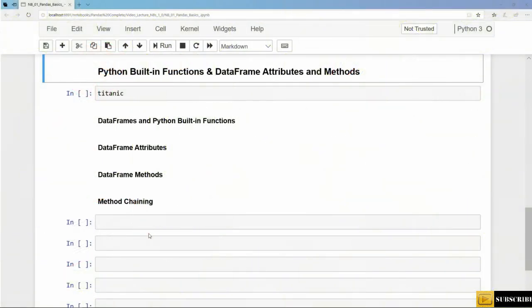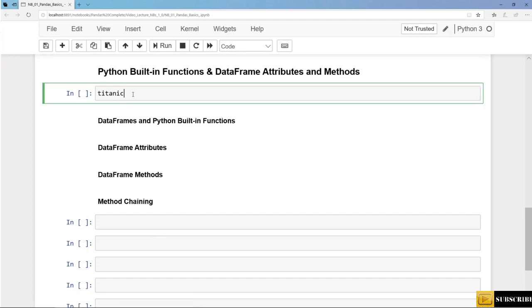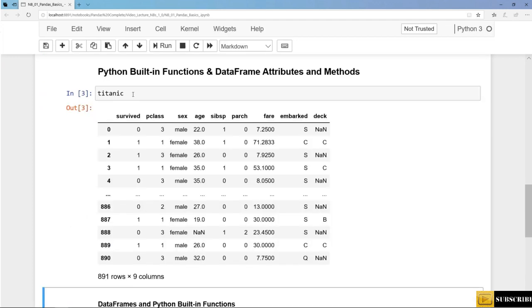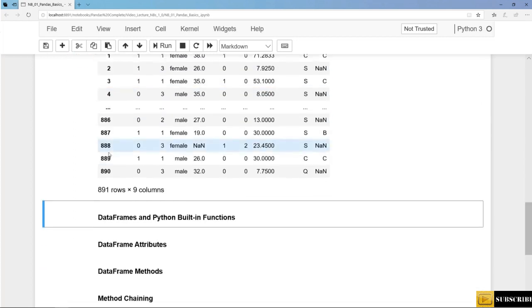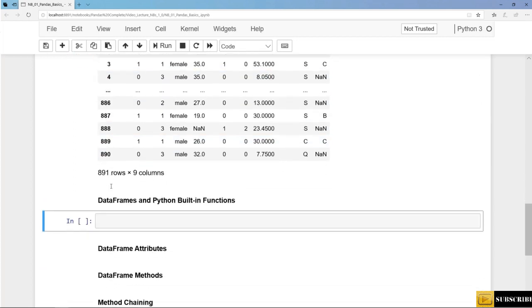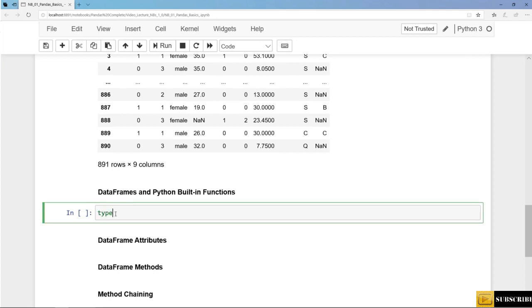This lecture is a short excursus to object-oriented programming, and in Python everything is an object, and of course also our data frame that is stored in the variable titanic is an object. And we can actually check the data type of an object with the Python built-in function type. So let's create a new cell here. And let's pass titanic to the function type.